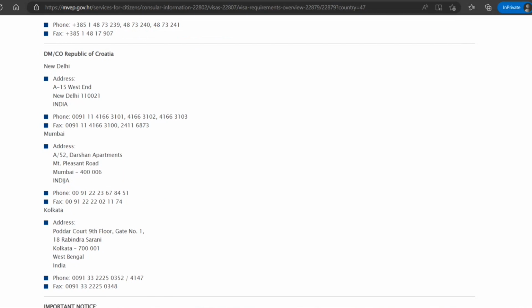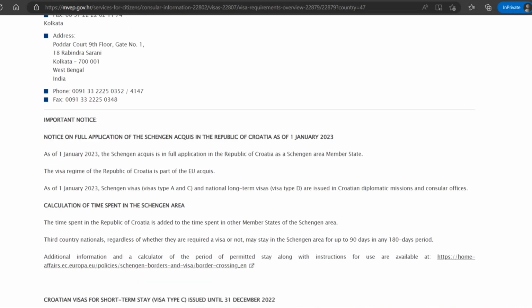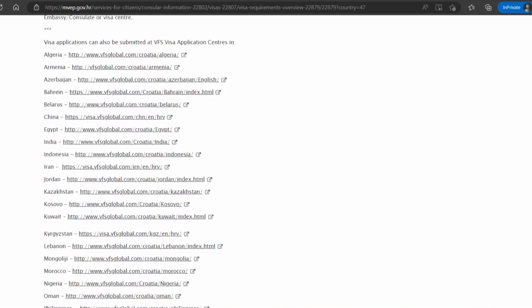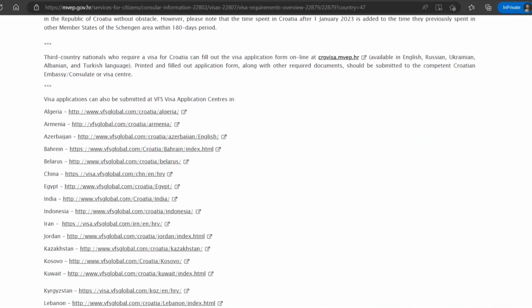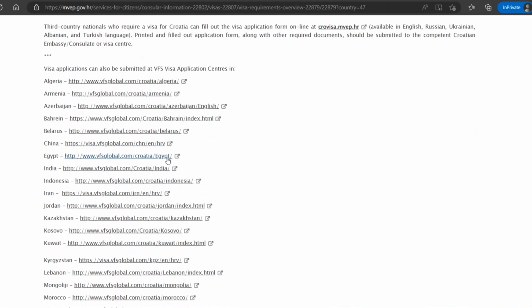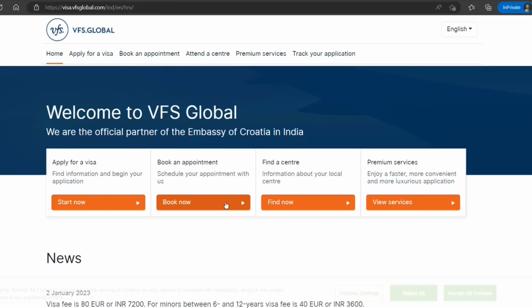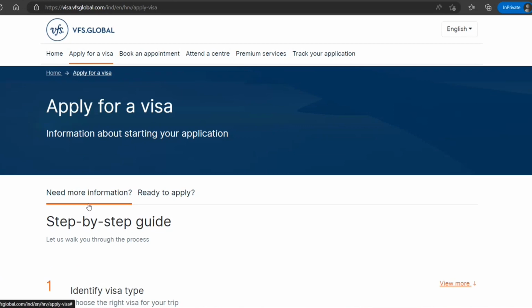And also the address. So when it comes to submitting the application, in India they have outsourced it to VFS Global. So if you click on this link, it's gonna open. So we are going for a short-term visa type C, right? We all know that.